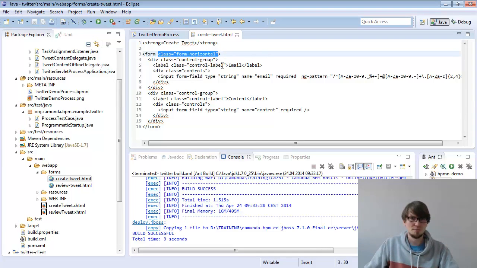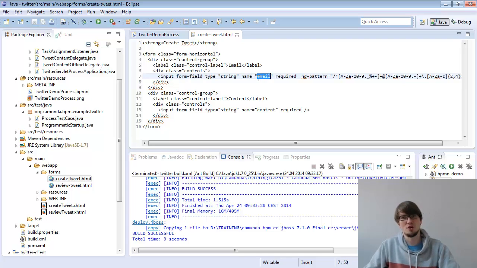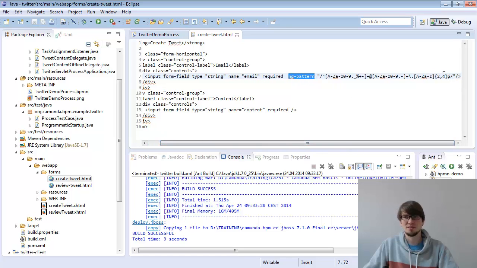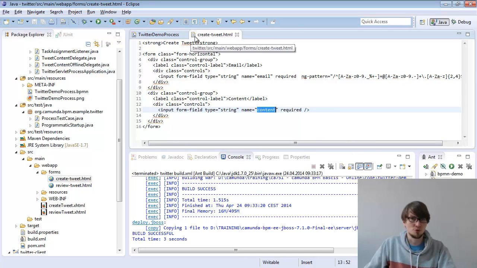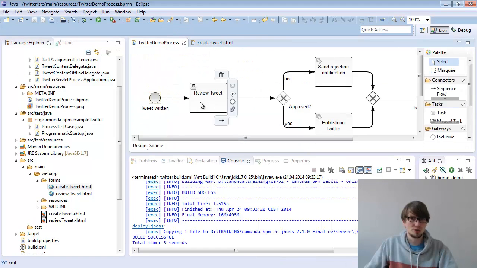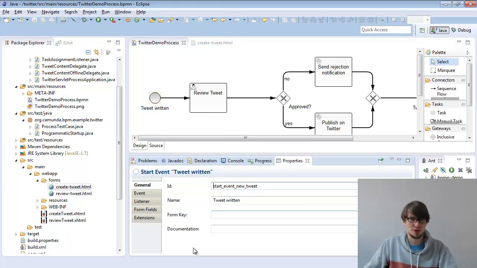And then I have my email. I have an input field. That's a markup from us. It's a form field. And this name is used for the process variable. And then I can do some additional stuff like this one is required. I add a pattern, regex. In this case, this is a regex that this is really an email address. And I enter the content. Pretty straightforward.